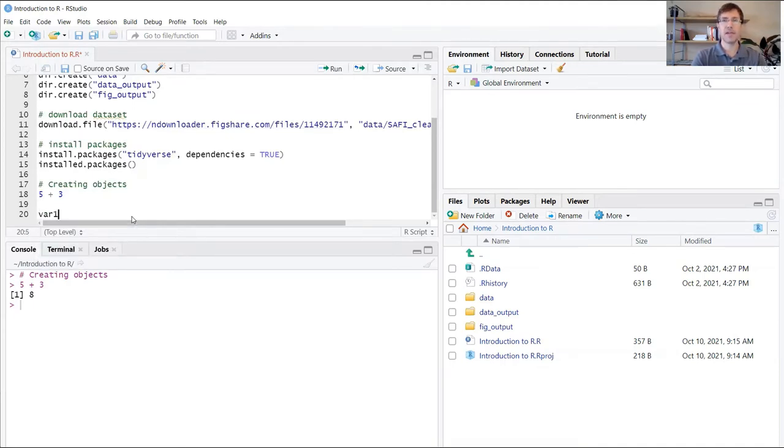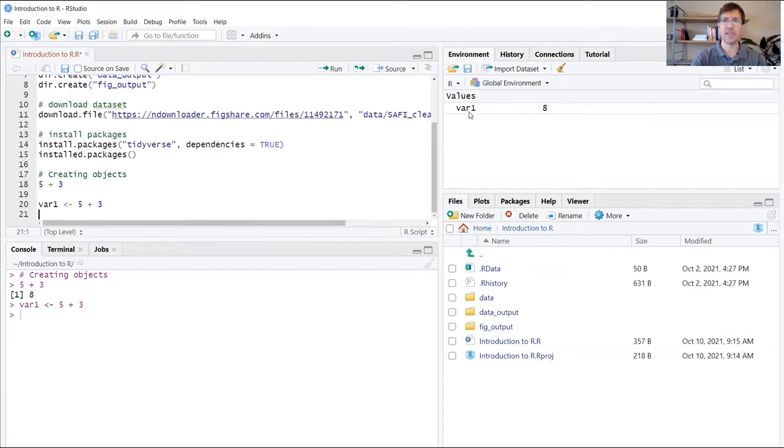So I can give a name for this variable. I'm just going to call it var1, variable one. And then I'm going to use what's called an assignment operator in R. It's just the combination of the less than sign followed by a minus sign or a hyphen, however you think about it. And now I'm going to do that same calculation, 5 plus 3. And when I run this, you can see that the var1 object is created and stored in our global environment.